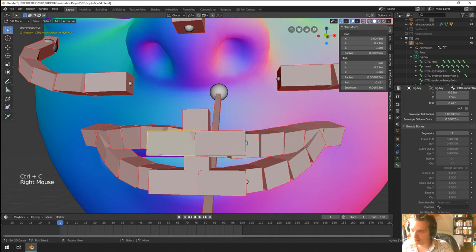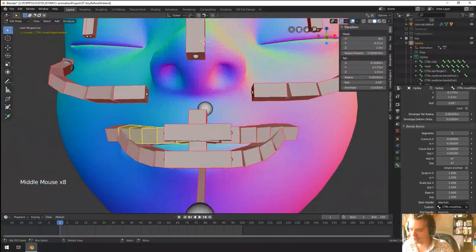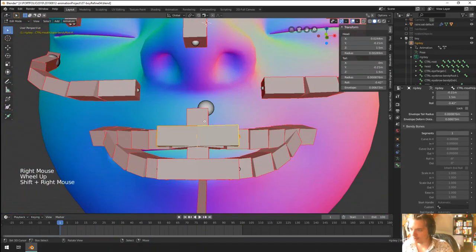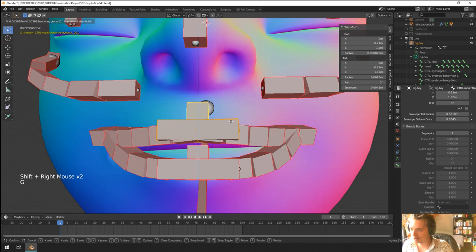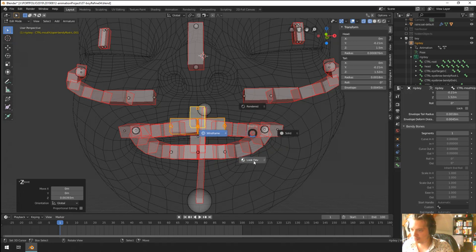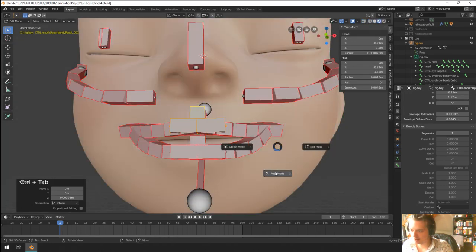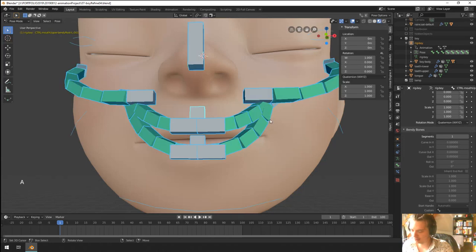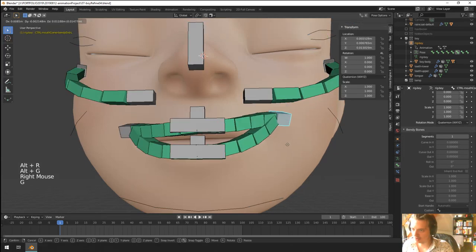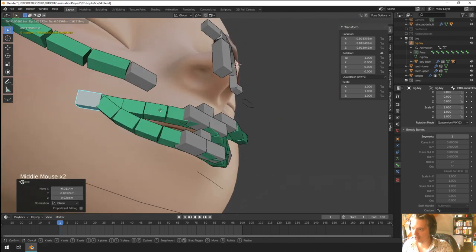I'm going to copy this value and paste it here. And although this doesn't really follow the shape of the mouth, I'm going to just pull this a little bit up. I think it's going to be better if we actually move the corner up for smiles and such.